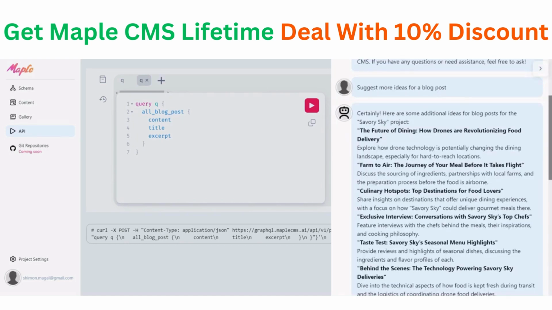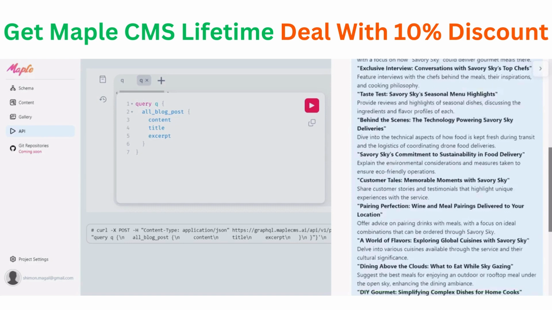So this is what's cool. I just asked to suggest more ideas for a blog post, but it gave me these great ideas about Savory Sky, because it understands the brand because of that first blog post. So now it can help me in generating new content. It can actually help me create the full blog posts if I want. But let's do something even cooler than that.